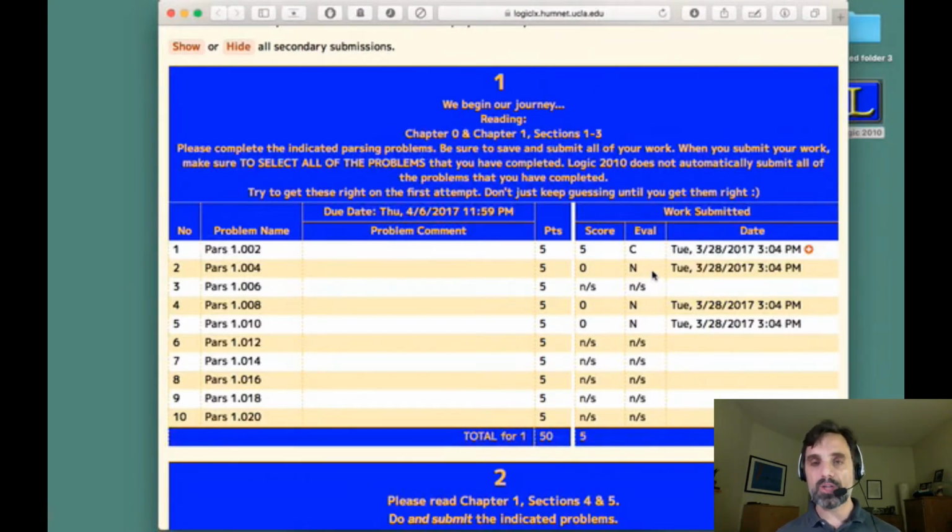If you do some work on a problem but the work is incorrect or incomplete, then there'll be an I here instead of an N. So you always know whether or not you've done the problem correctly, even before you submit it, as you will see shortly in the logic program. But remember here, parsing problems 102 through 120 even.